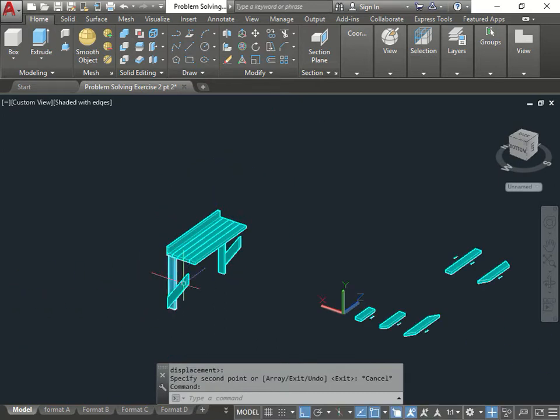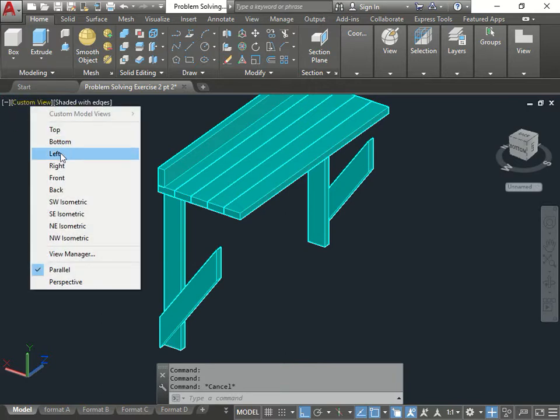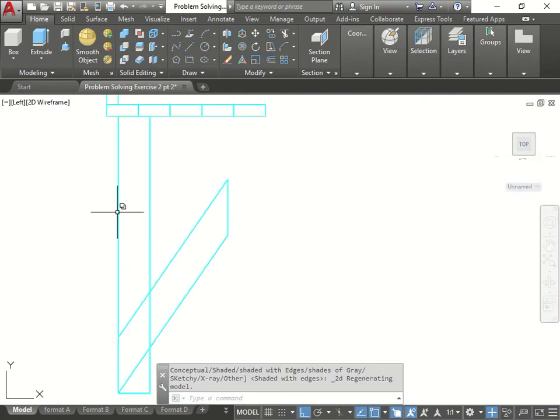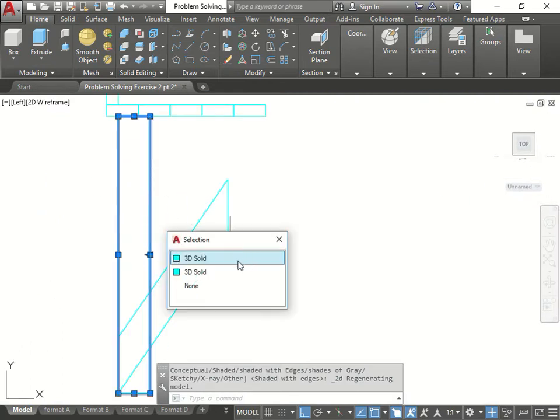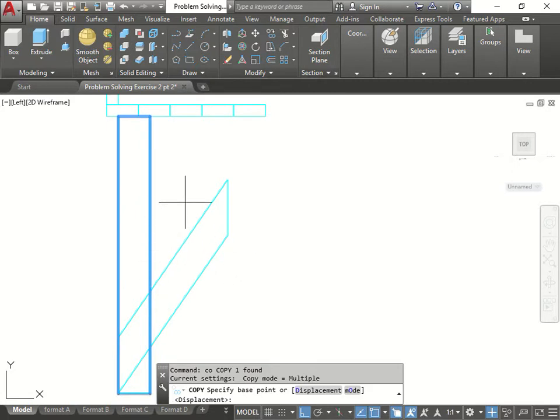All I'm missing now is the number 4 again. So I can take this leg here. Again, let's go from the left view or the right, 2D wireframe. We're going to grab one leg here. We're going to grab it, copy. Now when we're doing it like this, you don't really know if you're grabbing the one in the far back or the one in the front.